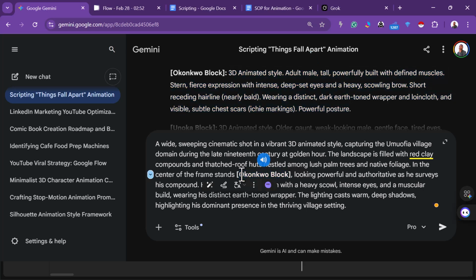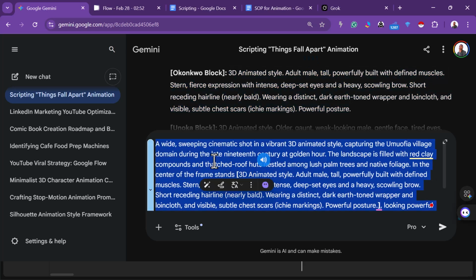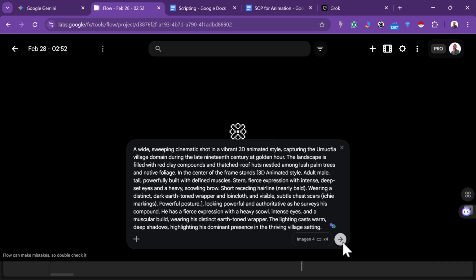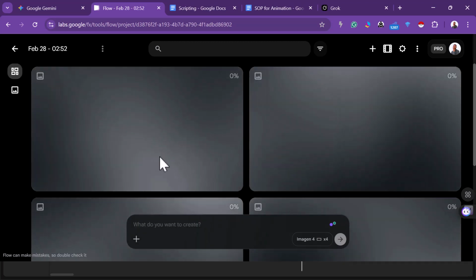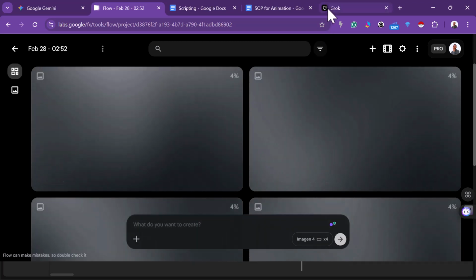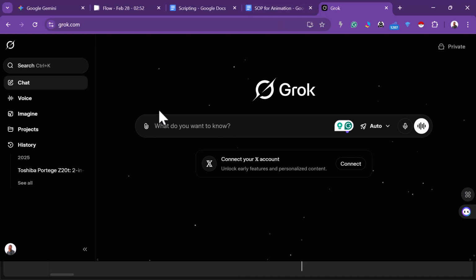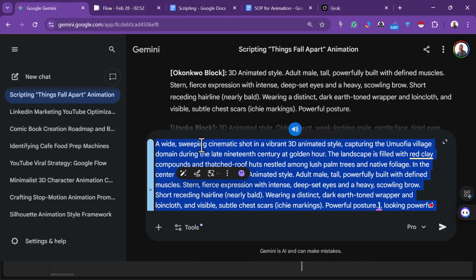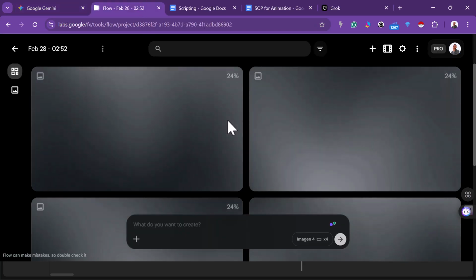Then we're going to copy this, then come use it on imaging. So I'm going to have this, then I'm going to have this sent. So we're going to wait for this to get generated. Once we have it generated, then we can create a video out of it from here. So let's see what the character would look like, which is the first cinematic scene we're going to have for our video. So let's see.